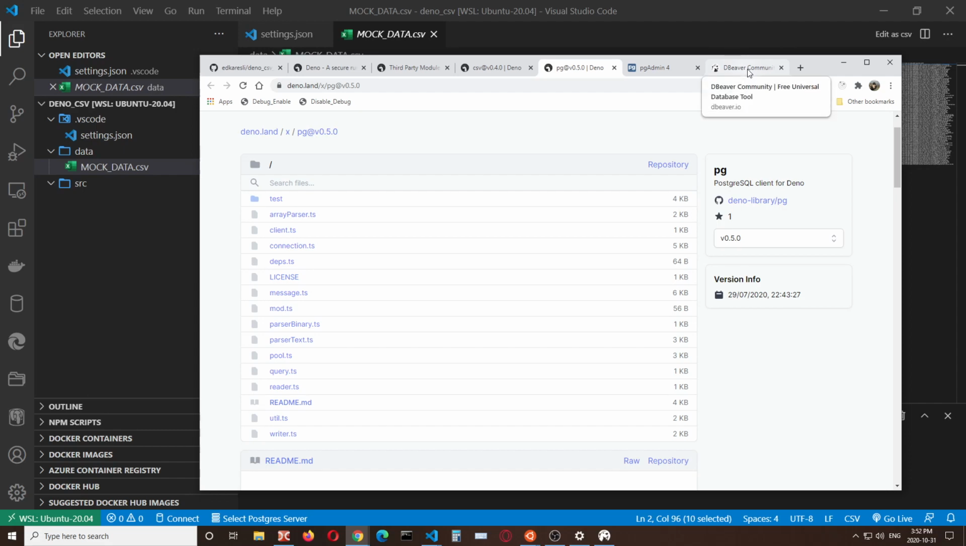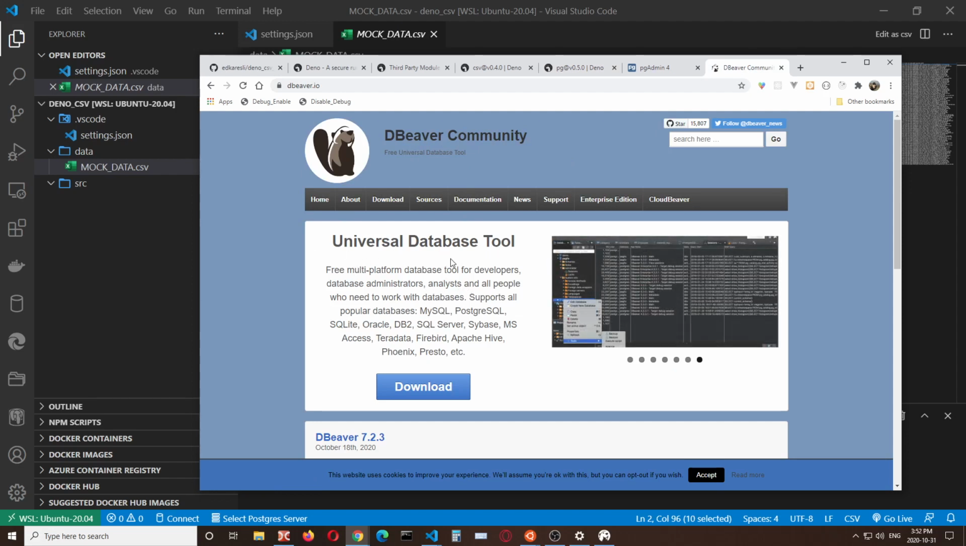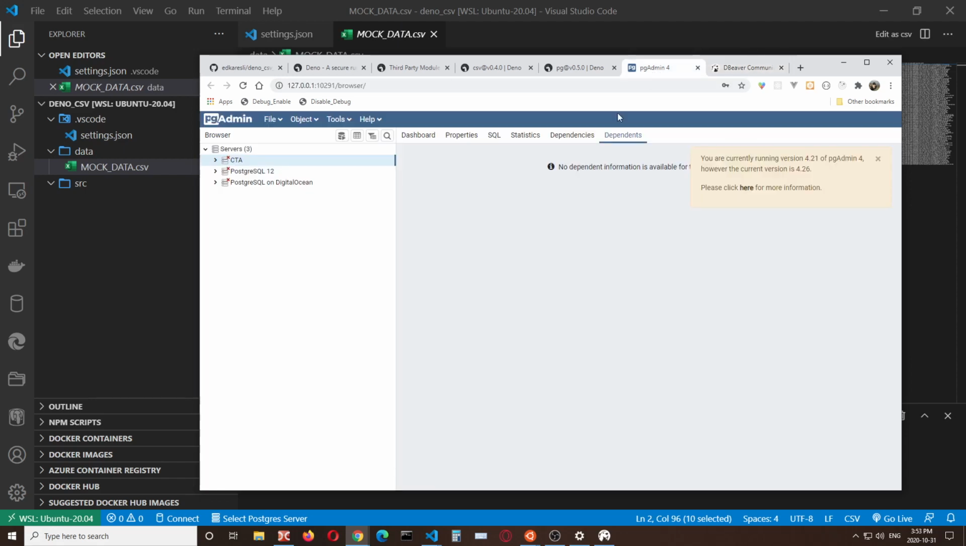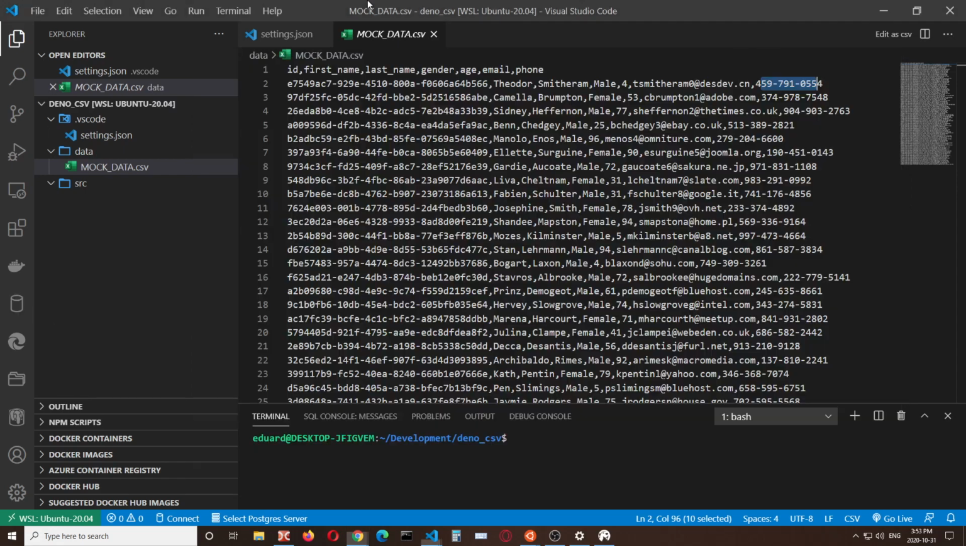For manipulating the database itself, we are going to use either dbeaver. I'm going to use dbeaver. It's a universal database tool where you can connect to many different database systems. Or if you're going to use Postgres, you can use pgadmin. This is also a good alternative. Actually, I'm not going to use dbeaver. I'm going to use something else. I'm going to use SQL tool, which is an extension for VS Code.